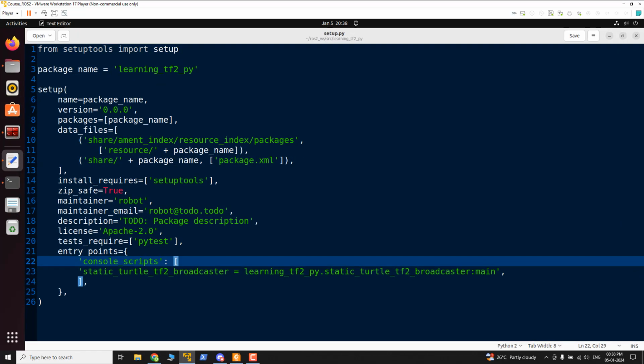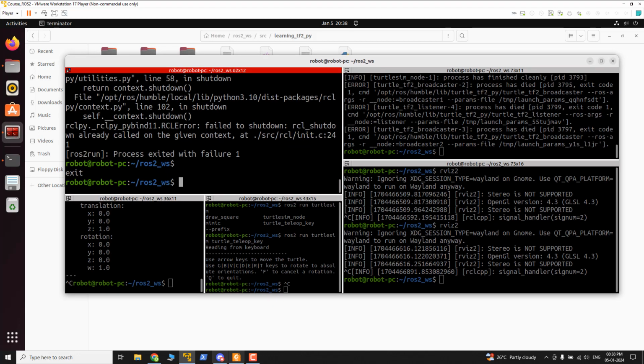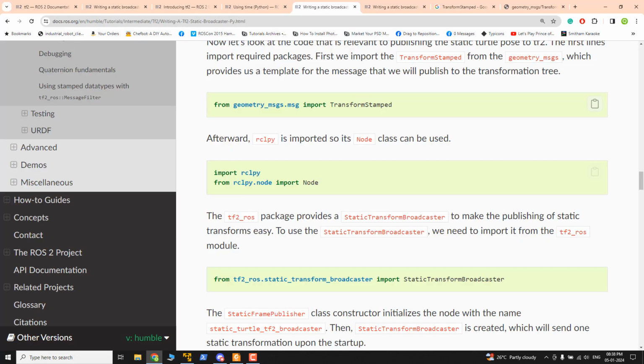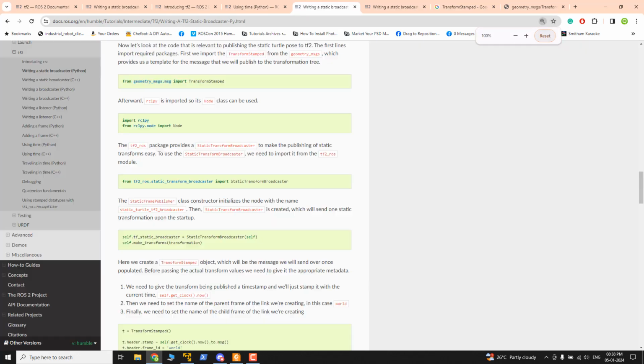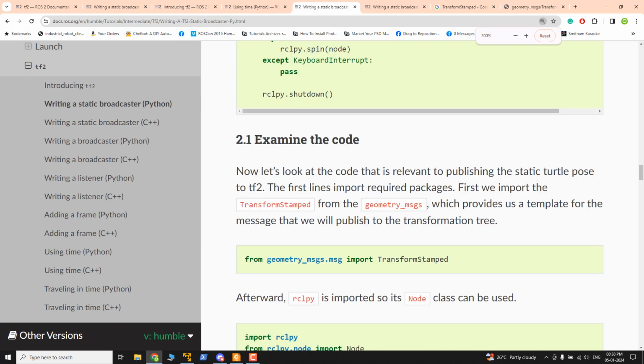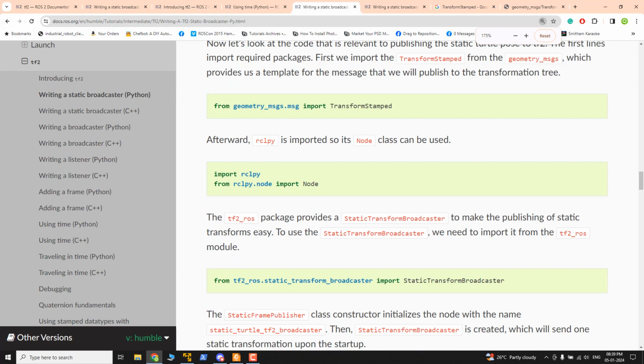Thank you. Okay. So that is about the static transform, which is useful while working on real robots, and also to publish the TF in some simulation applications as well.